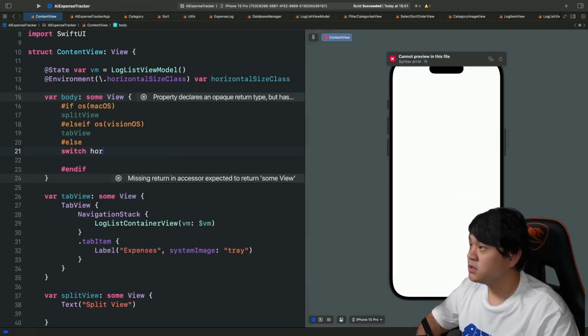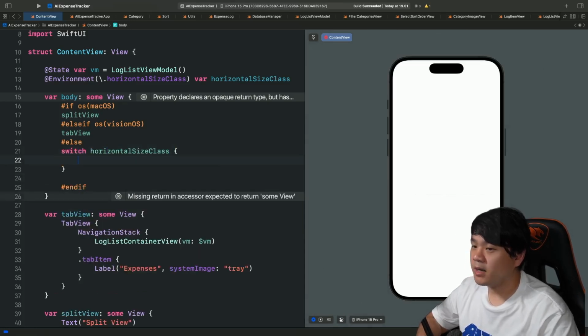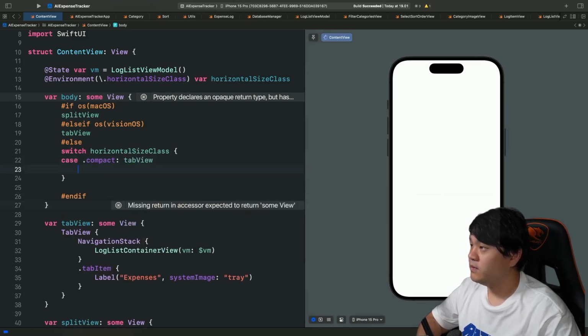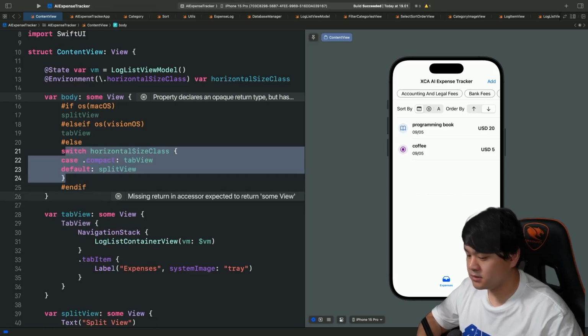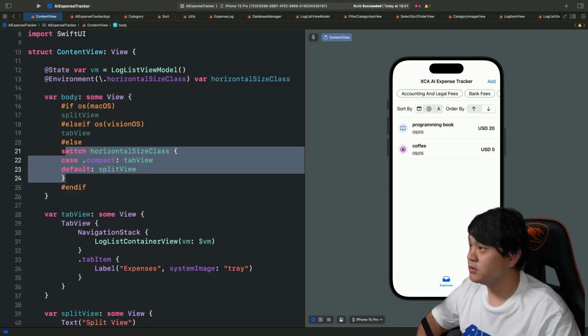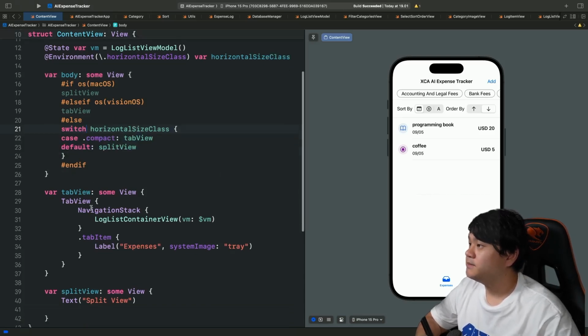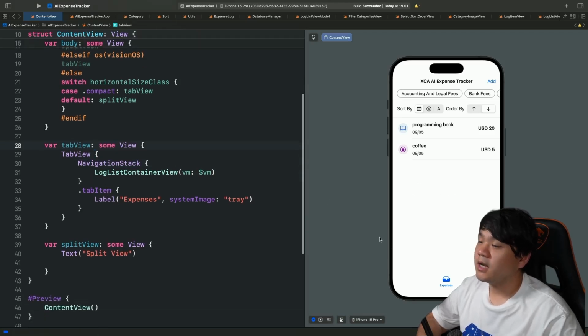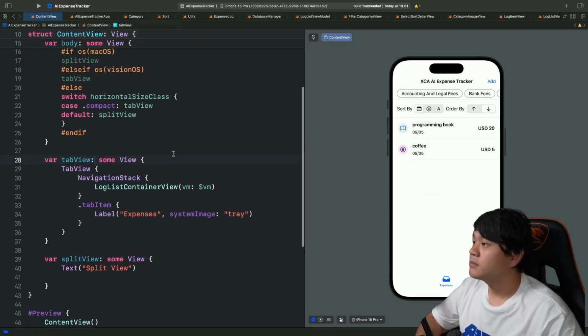We're going to use the horizontal size class to determine which one to render. In case of compact, we're going to use tab view, and the default one we're going to use split view. Remember that in iPadOS they can use split override, so it is possible to have the compact horizontal size class. Okay, so this is on iPhone, we have one single tab.